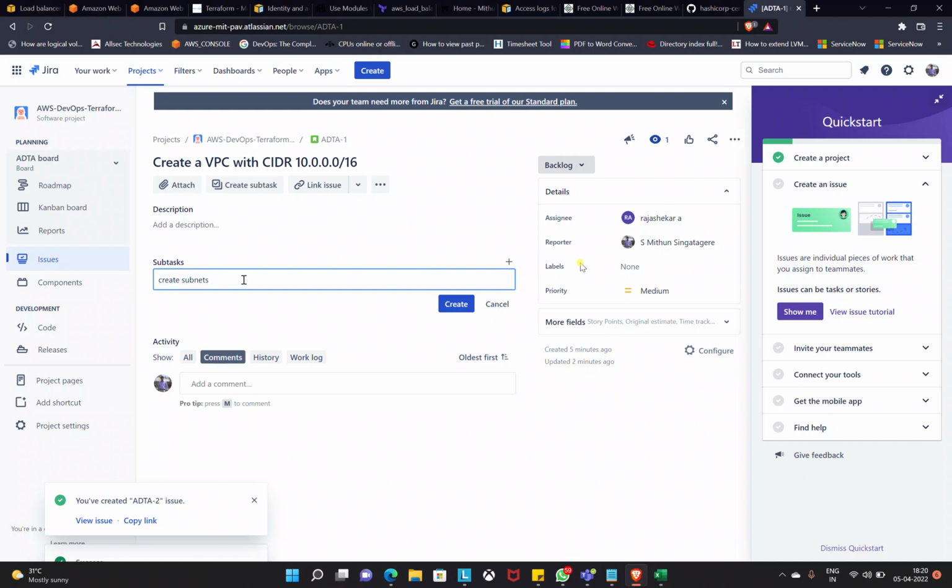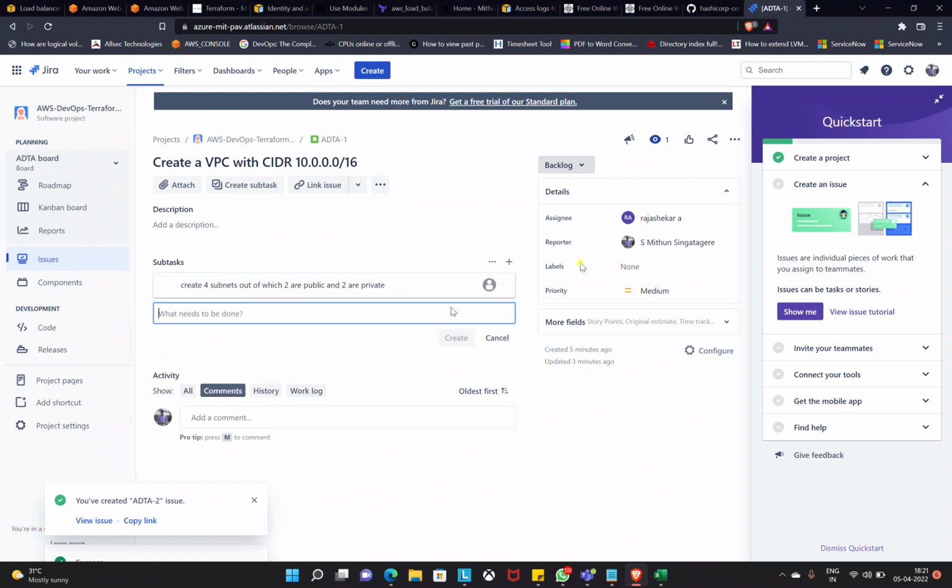Okay. Create subnets, and in such a way, or else I will say create 4 subnets, out of which 2 are public and 2 are private. So these are the subtasks.